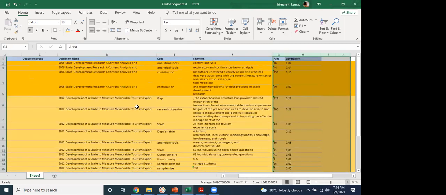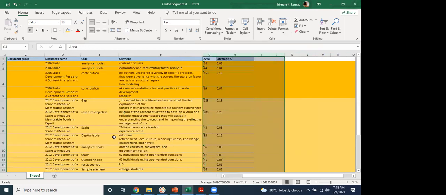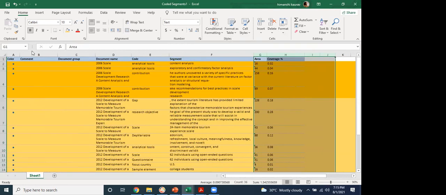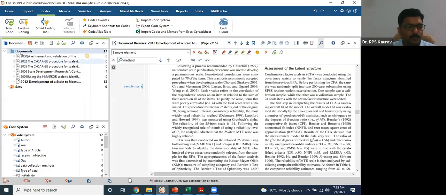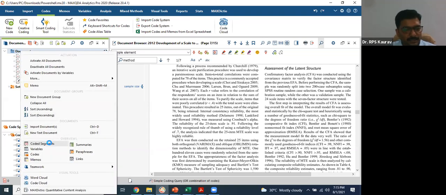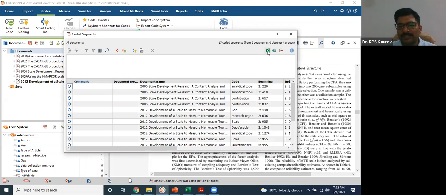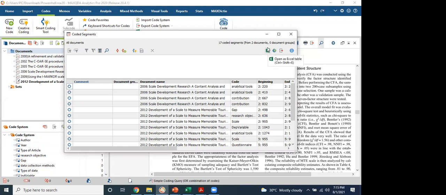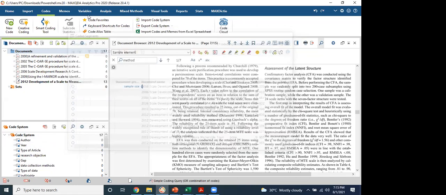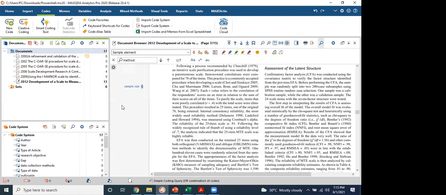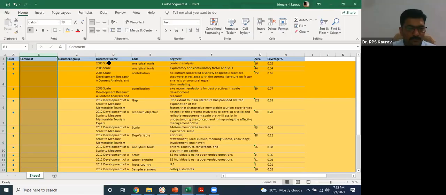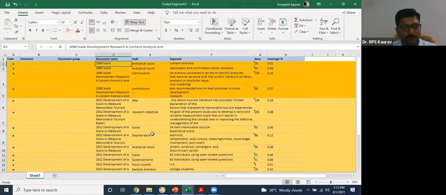Sir, I lost my connection. Can you please reiterate how we got the code system Excel sheet exported? Just a simple step. Simply go to the documents, right click here, click on code segments. No, sir, code systems. Go to codes and export code system. This one, export, okay, code system. Thank you so much. Now this is our first sheet from the first document. The name of the document, I'm simply copying this one.